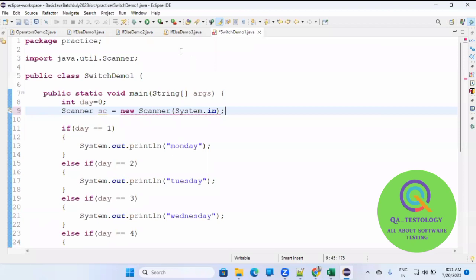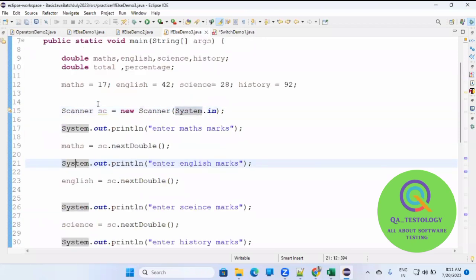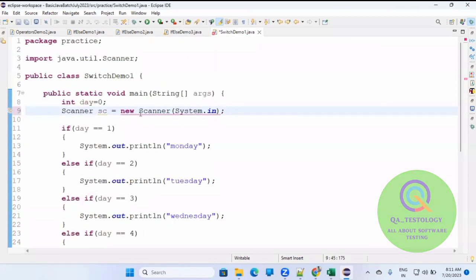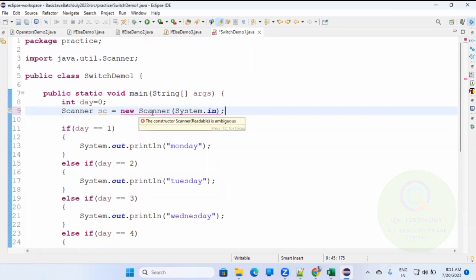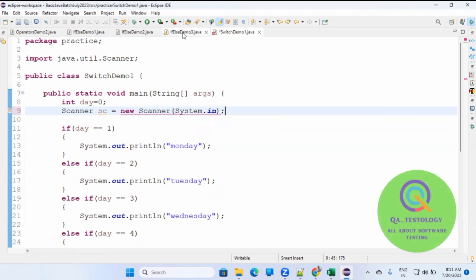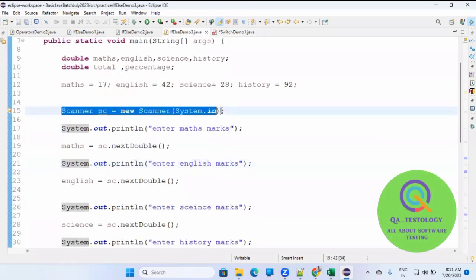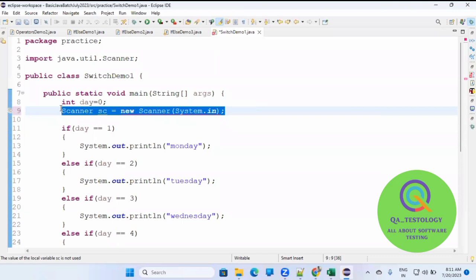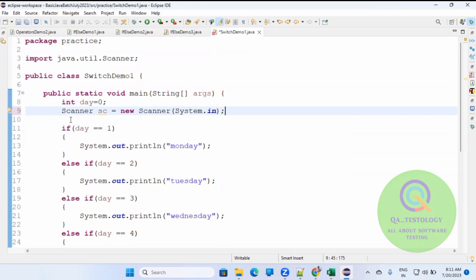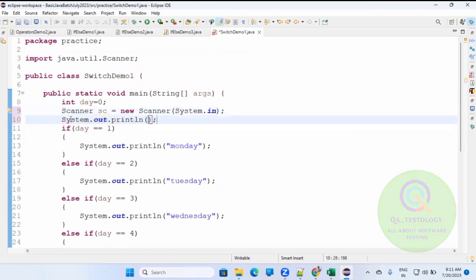And here, okay, are we making any mistake? How did we do it yesterday? Scanner sc is equals to new Scanner(System.in). We did it in this way. What is the issue? The constructor variable is... am I making any mistake? I'm copying this. Okay, fine. So done, and then we will ask the user, enter a number.